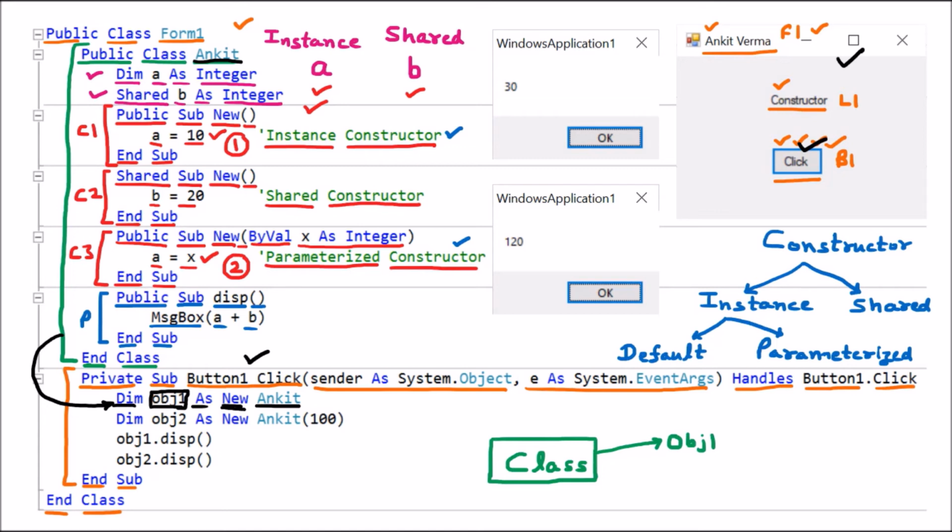Now for the object, two variables are declared, a and b. So here two variables are available, a and b. We know that variable a is the instance type, whose values can be different with different objects, and variable b is the shared variable, whose value will be the same with all the objects.